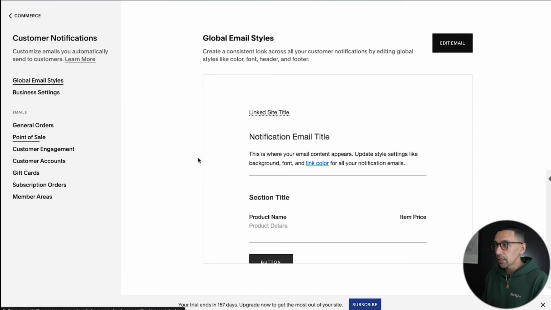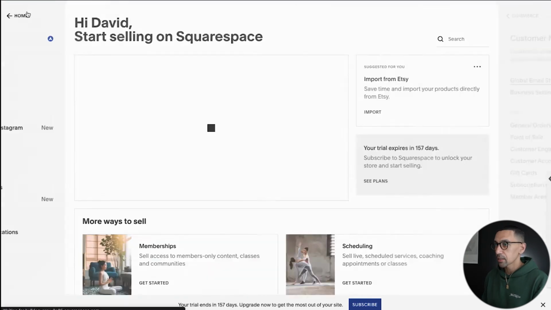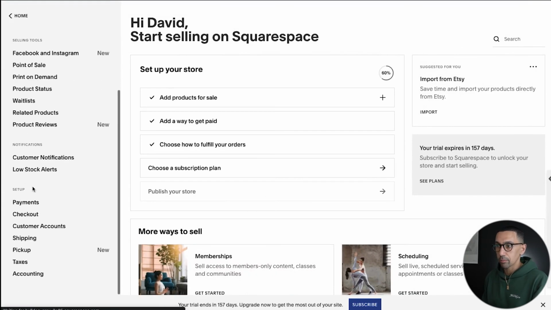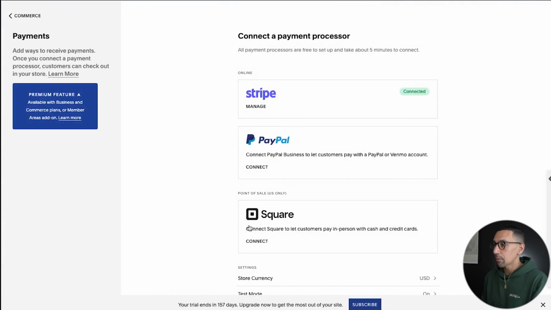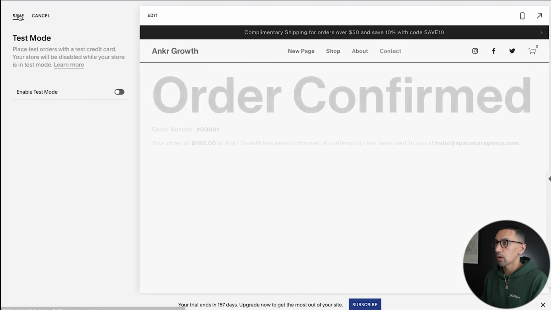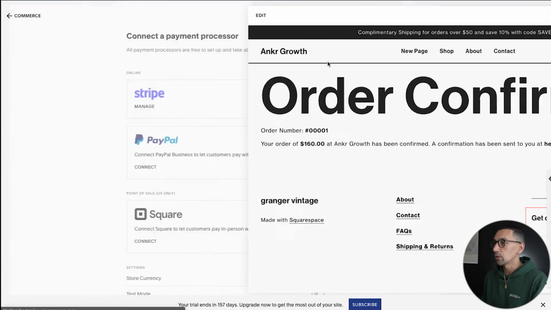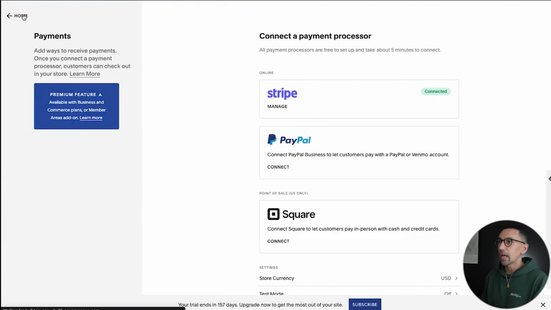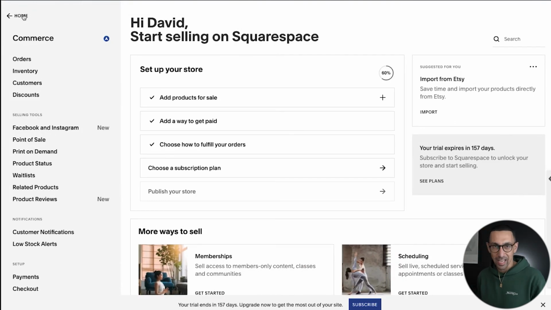Finally, once you're done and you've gone through this whole process, you could check out other things in here. I'd probably click on every single one of these if you're about to launch a commerce store and just get a feel for what it is. But once you're ready to go live again, go back into payments, go to test mode, turn it off, and you are good to go. You could start accepting orders again, and now you have a live site.